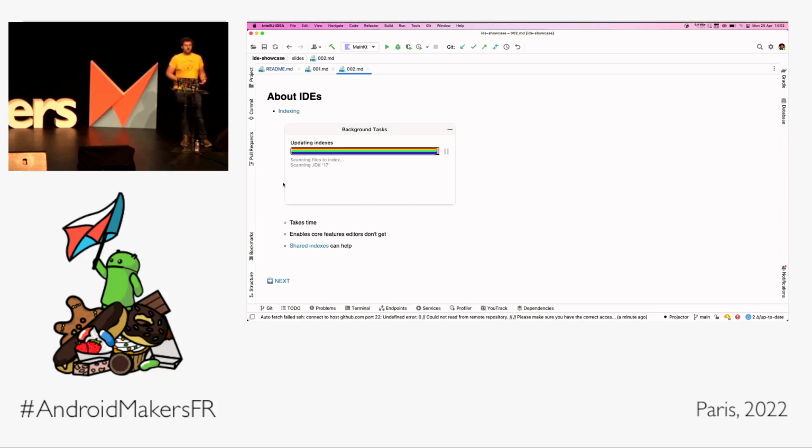Indexing is essentially a time-consuming process where the IDE works to understand your project. It wants to know where your stuff is, what its name is, understand how data moves around, how the code is structured. It does take time, but on the other hand, you get some very nice features that we're going to see, some of which you don't get with a code editor.